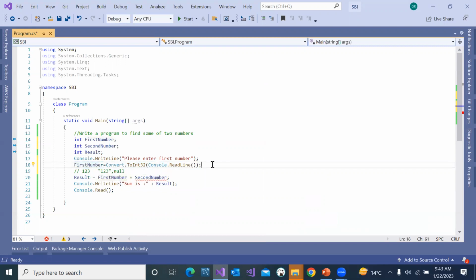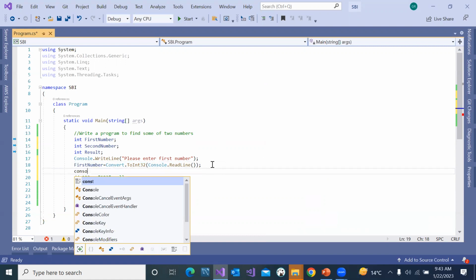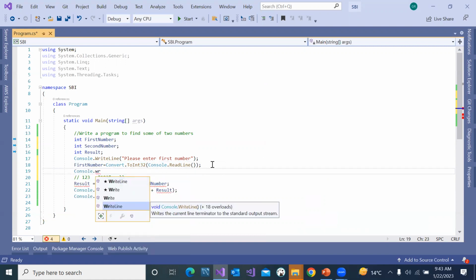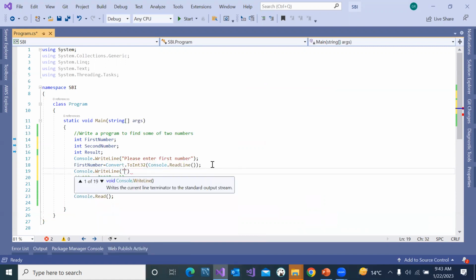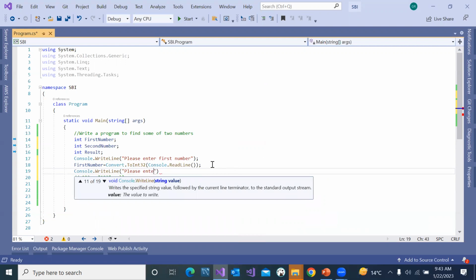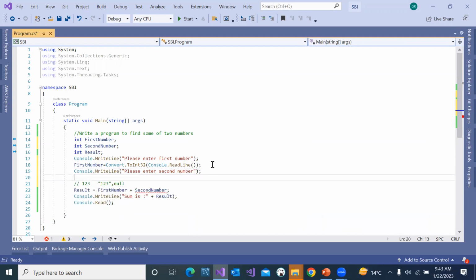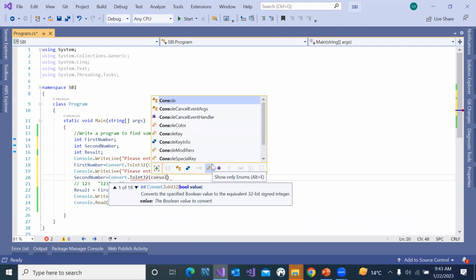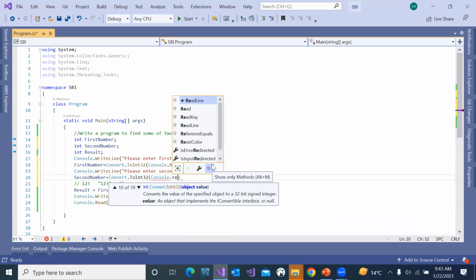Next, ask the user to enter the second number. Console.WriteLine, "Please enter second number." Again, he will enter the second number. The second number is again Int32, so again it has to be converted. Console.ReadLine.